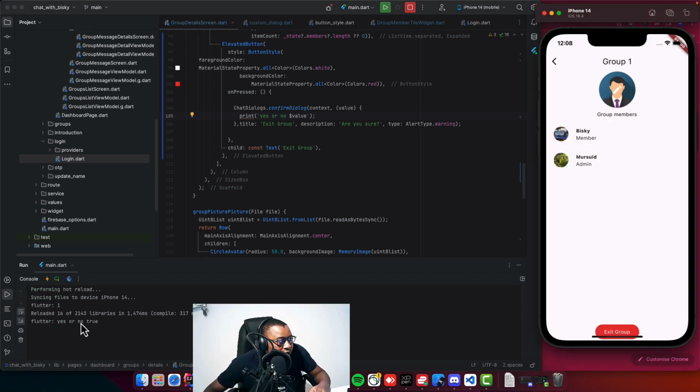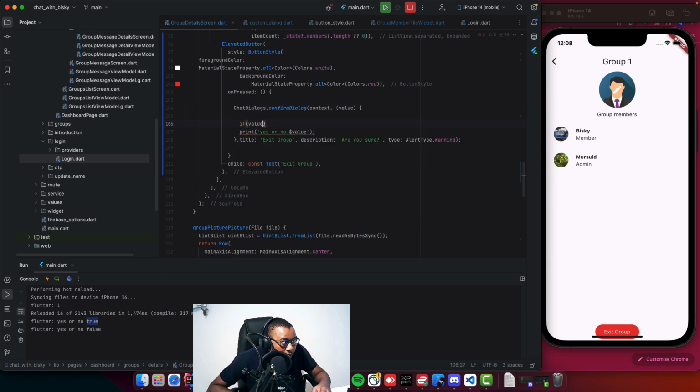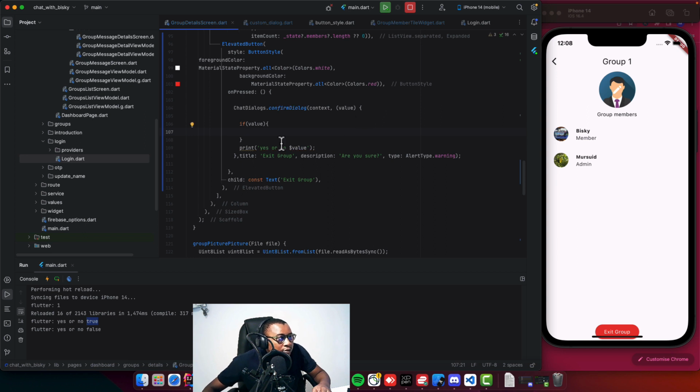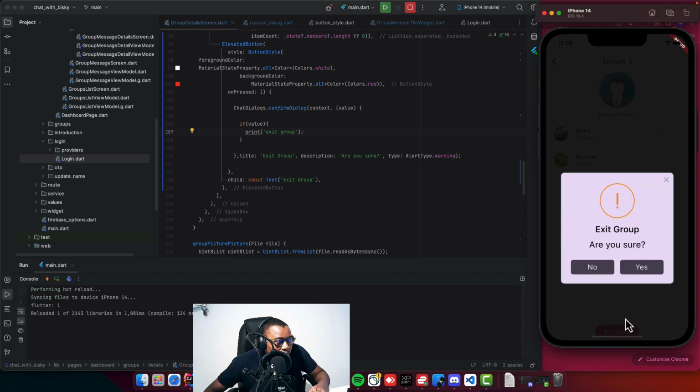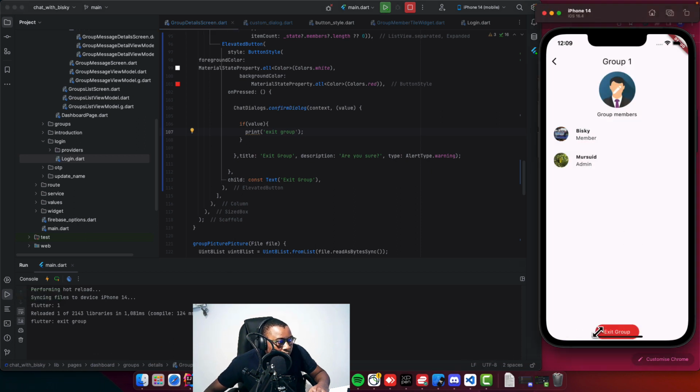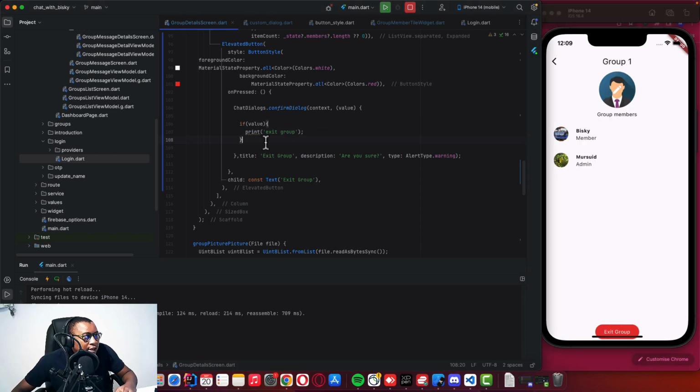Yes. As you can see, we clicked yes, true. Or if I do this, no, it's false. So in our implementation, we just say if value is true, we know it's true, we have to delete. So just say exit group. Then I do this. Yes, it shows exit group. If I click no, it doesn't do anything. So this is the first implementation of the design for showing this dialog.